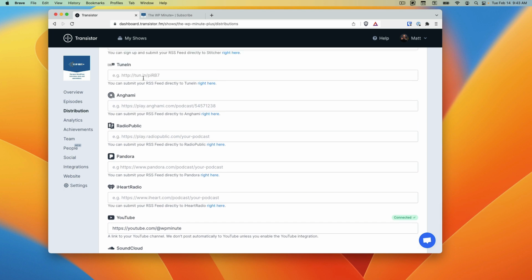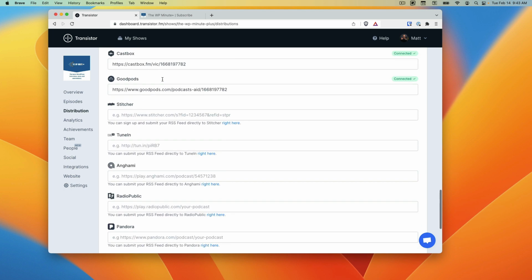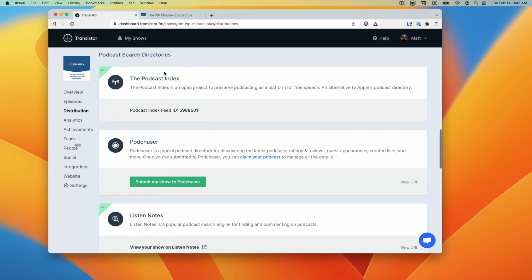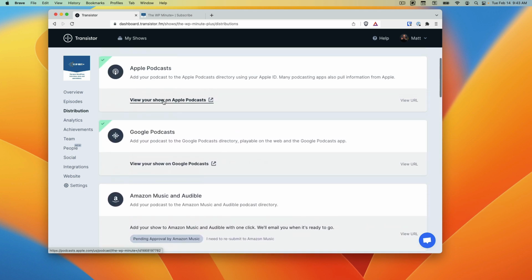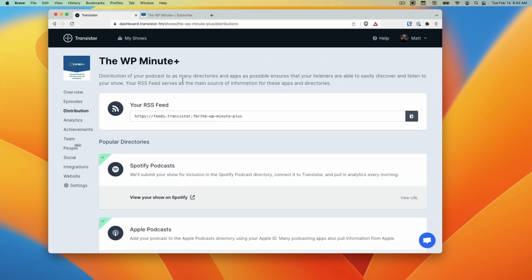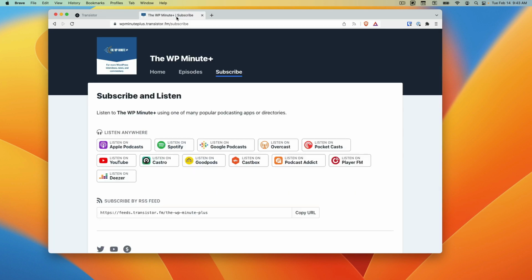I can get these links and subscribe to them if I want. But all of the distribution points are really easy to set up inside of Transistor. They make it really easy. And this is how you get your Transistor podcast on Apple, Spotify, Google, and all of the other big names of podcast distribution.